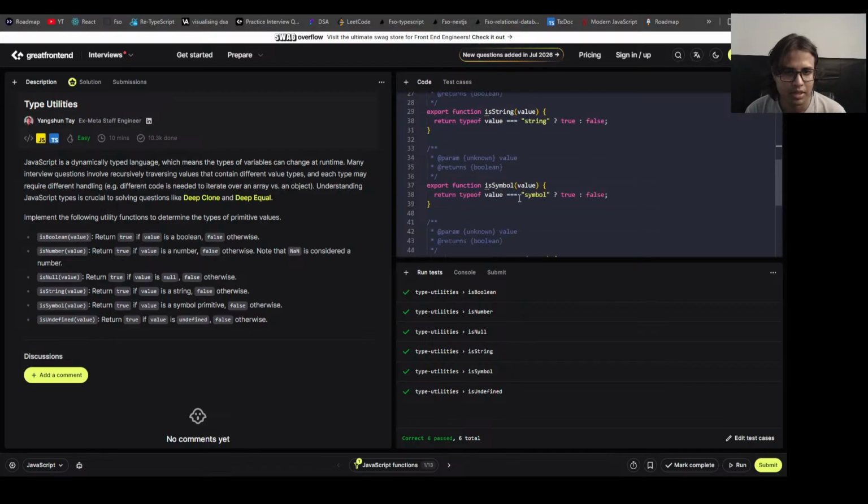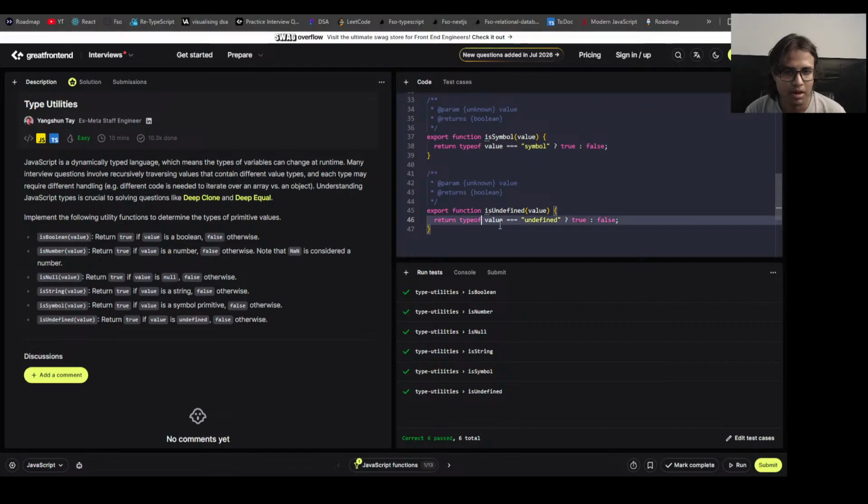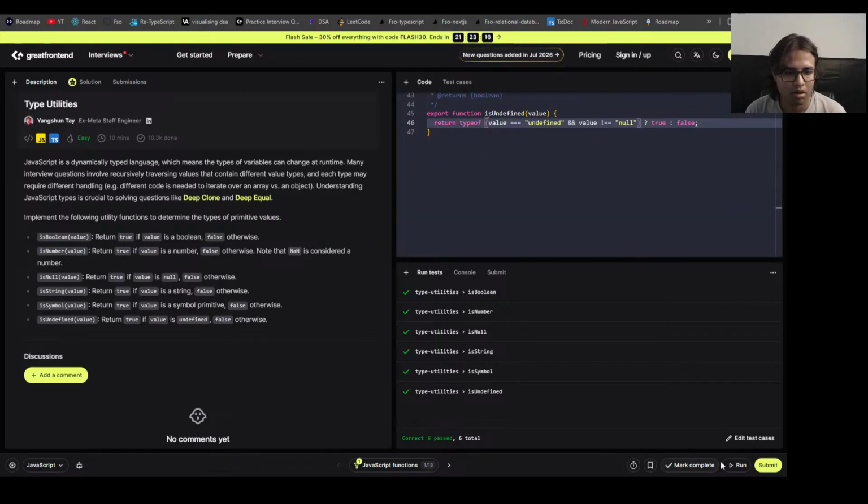Why string is a string and symbol? What about undefined? Shouldn't here I do the same? Like it's undefined, not a number. What if I do this and value is not equal to undefined? Null. Wrong answer, 4 failed, 12 passed.